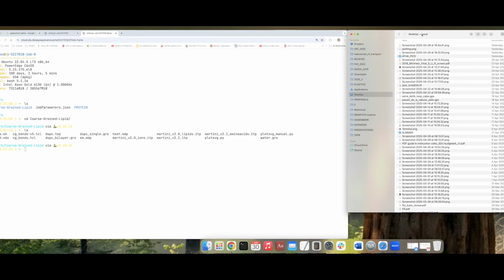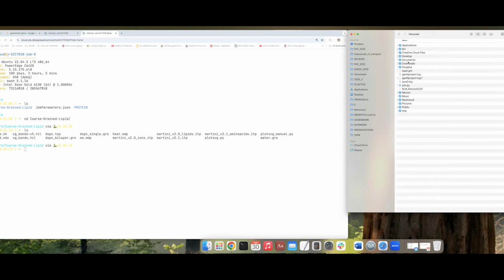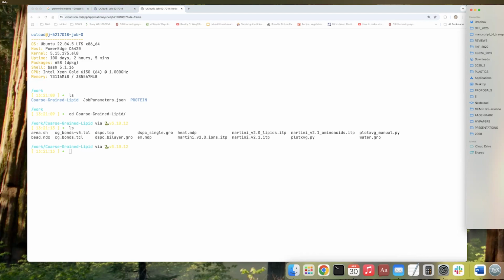So if I go here on my local computer, I can go to Documents, GitHub, and I can go into the same folder, course grain lipid. And I can change these files. Of course, not while the app is running, but after the app is running, you can change these files, and the files will automatically be reflected once you push this folder via GitHub. So it's pretty straightforward, and it has worked very smoothly so far.